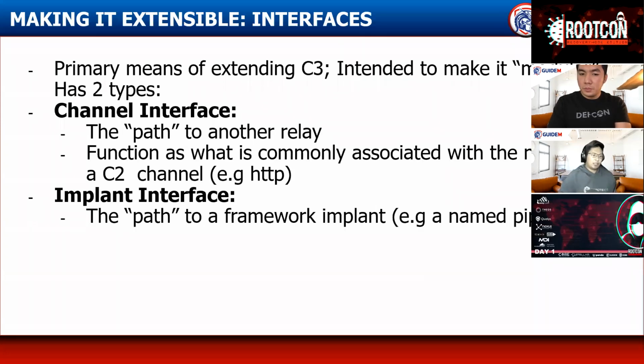So we have the C3 extensions as well. We have the channel interface and implant interface. This basically implies that you can use one channel for input and one channel for output. That's why they describe this framework as modular. There is really no limitation on the paths that you can create here, because it's really extensive and modular.